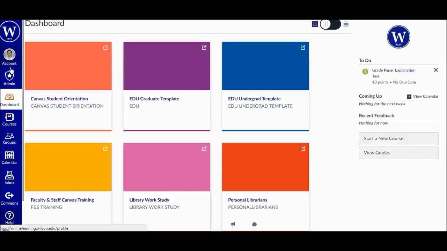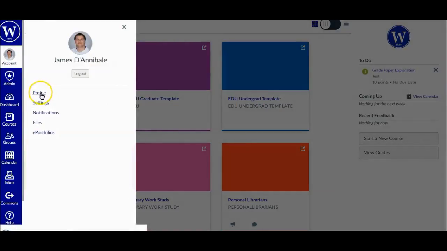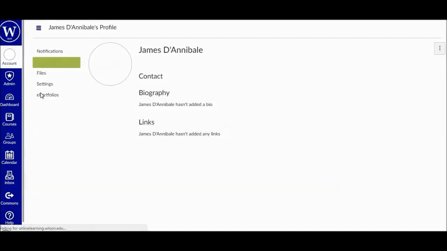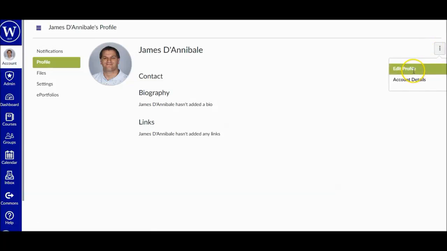Finally, let's look at your account settings. If you click on Account and then Profile, you have the ability to add a profile picture by clicking on the pencil that appears over your profile picture. If you'd like to change anything else on this page, click on this 3-dot button and choose Edit Profile.